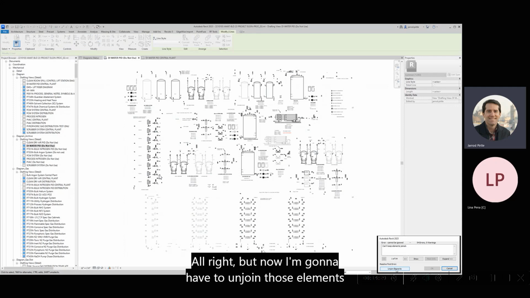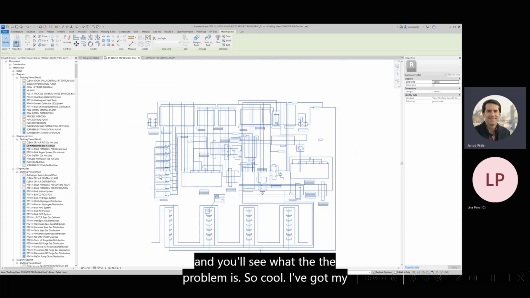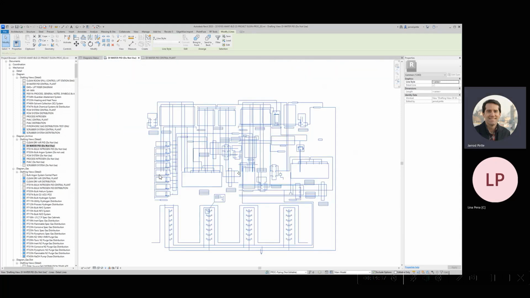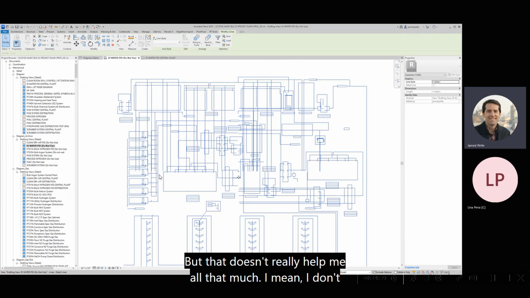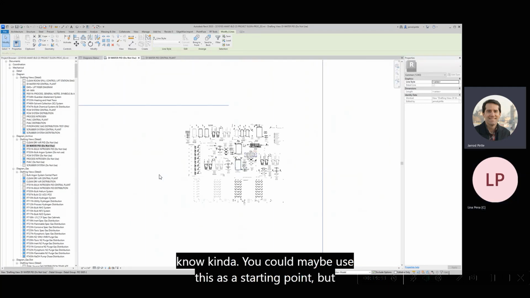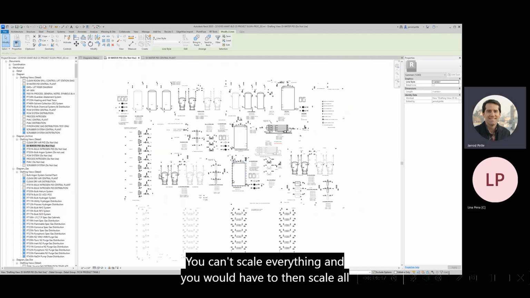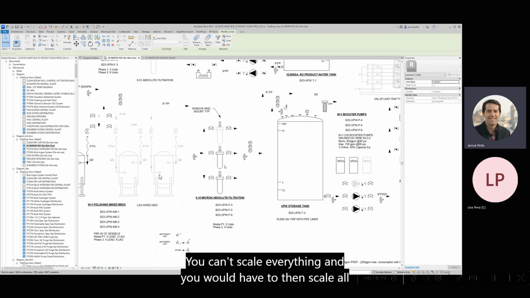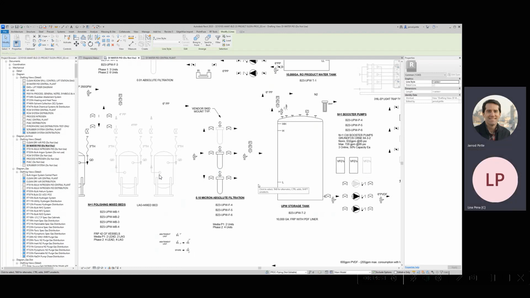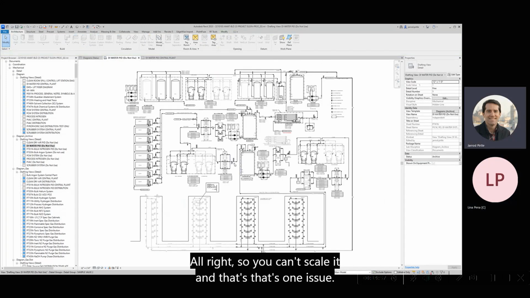But now I'm going to have to unjoin those elements, and you'll see what the problem is. So I've got my line work scaled, but that doesn't really help me all that much. You could maybe use this as a starting point, but you see the problem. You can't scale everything, and you would have to scale all of these individually, and it's just not worth it. Does that make sense? All right, so you can't scale it, and that's one issue.